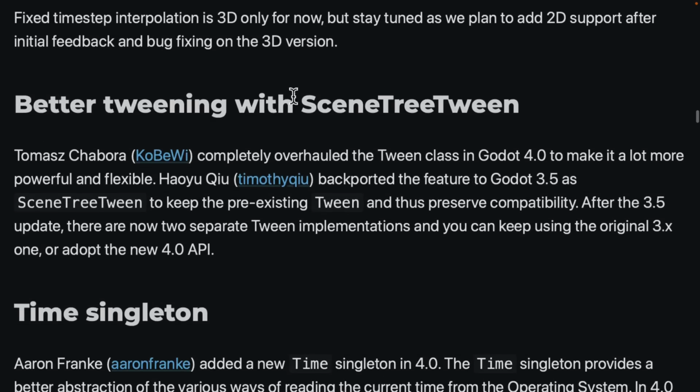We also have better scene tweening. Scene tree tween, tweening is kind of the same thing. It's literally a short form for the word in between. So you could give it a value, say this thing is here, I want this thing to be there. Now each frame or each update in between, give me the amount we need to move by. That's basically the process of tweening.